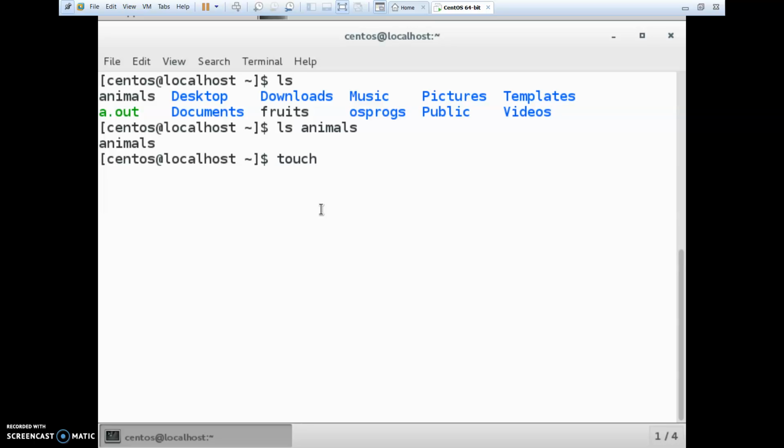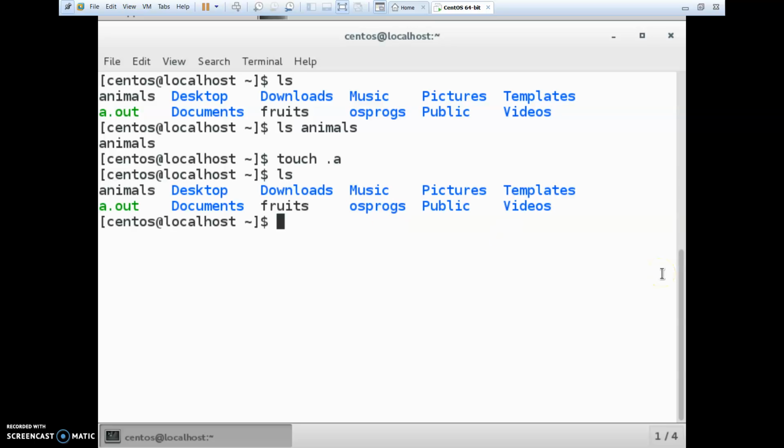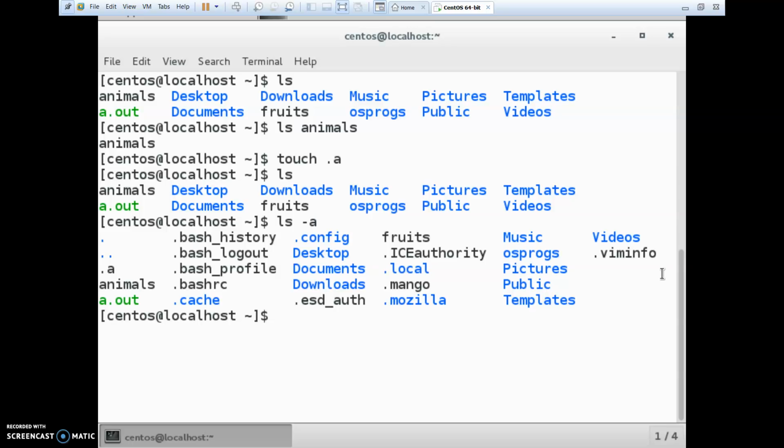Suppose I'm creating one hidden file. When I display the files with the simple ls command, this .a file does not appear. When I use ls hyphen a, this time it displays all the files, including the regular files as well as the hidden files. See, .a is available now, and we can easily view this file and all other hidden files also. So this is how ls -a works.